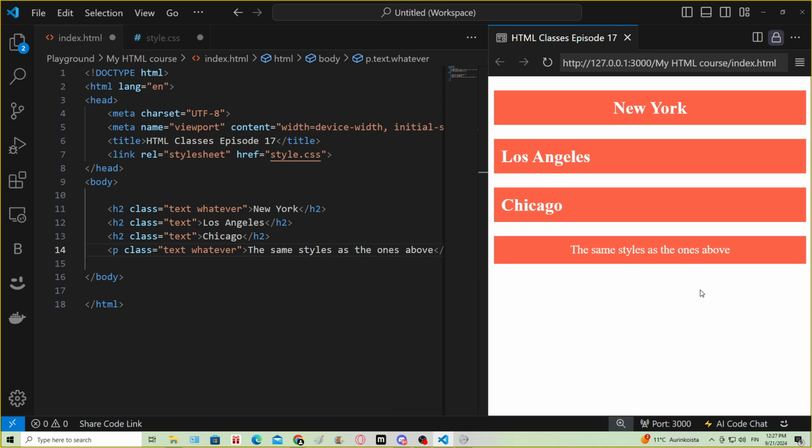The class attribute can also be used in JavaScript with the getElementsByClassName method, but I'm not gonna be discussing it in this episode. I'm gonna be discussing that in my JavaScript tutorial. But anyways, this is going to be it for HTML episode 17.